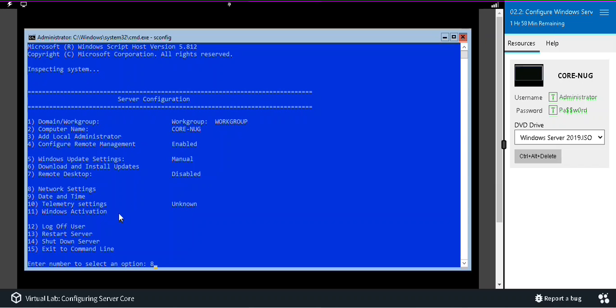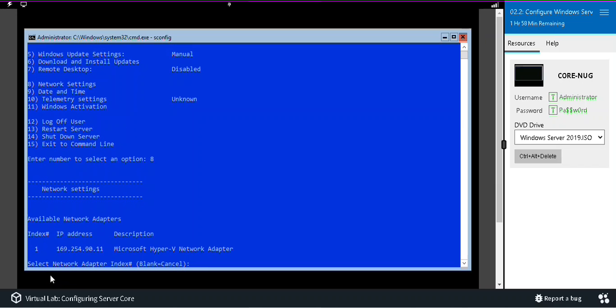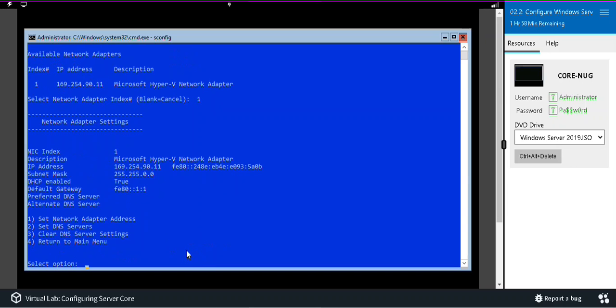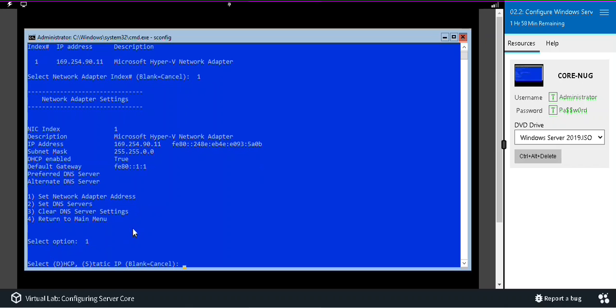We're going to go into option 8. And we see that what we have here is a PIPA address, which means that there is no IP address coming from the DHCP server. So we're going to go ahead and configure that. We're going to go into option 1, and we want to set the address. So we want to do option 1 again.